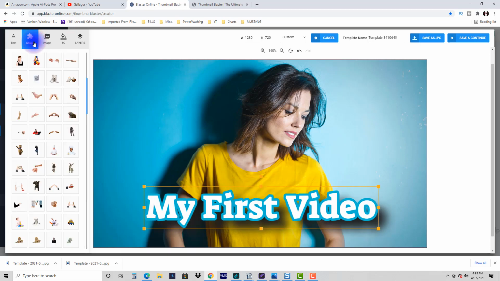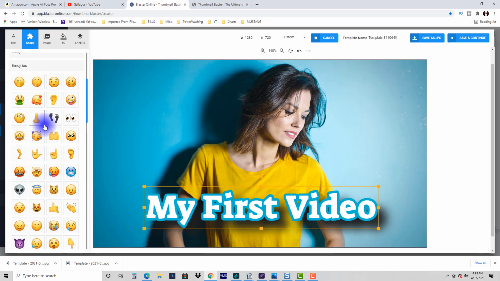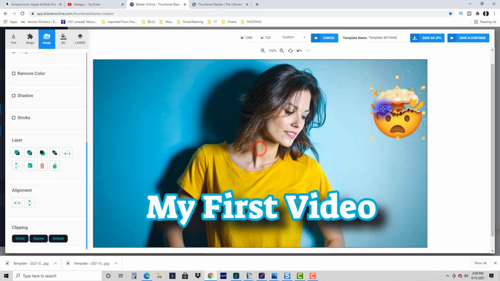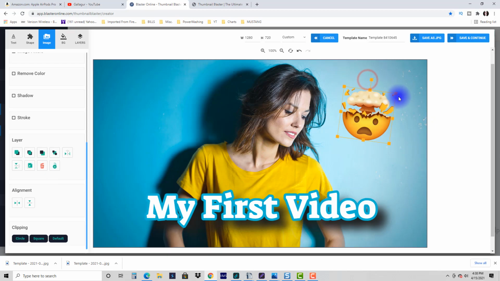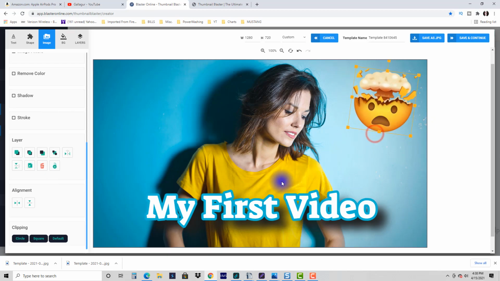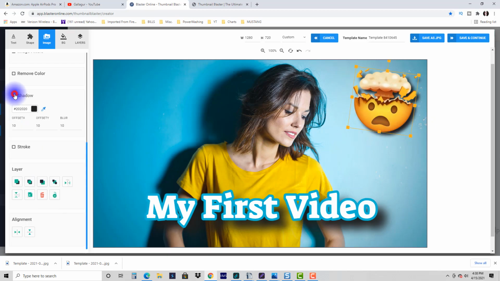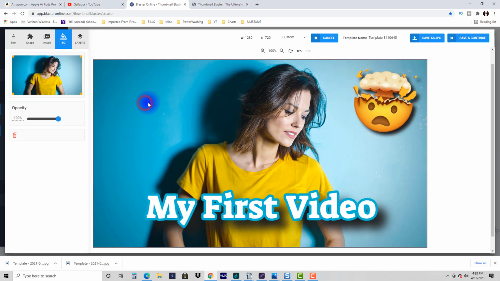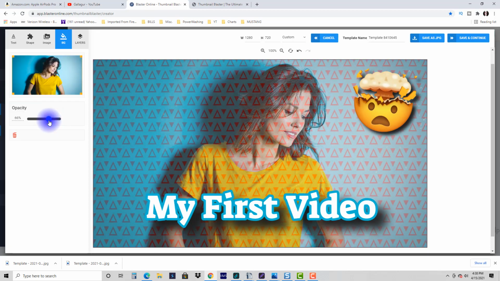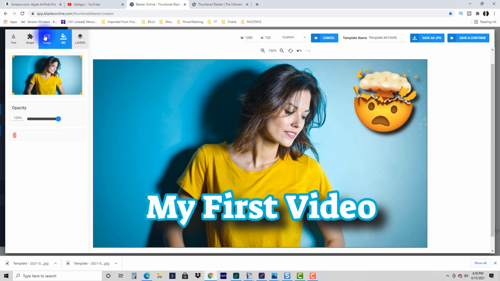We can add some other stuff to this. Let's go to shapes. We can add an emoji. Put that up here in this corner. Maybe tilt it a little bit, make it big. Put a shadow behind it. I don't know why, I just like shadows. There's a shadow behind that. We can play with the opacity. Oh, we got that weird background. Let's go ahead and leave the opacity up, but we could have put that black and white opacity behind there, maybe give this an interesting look behind her.